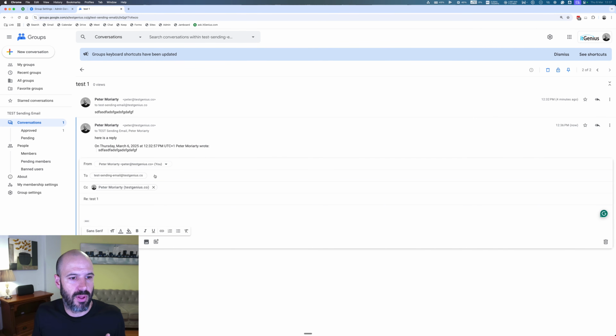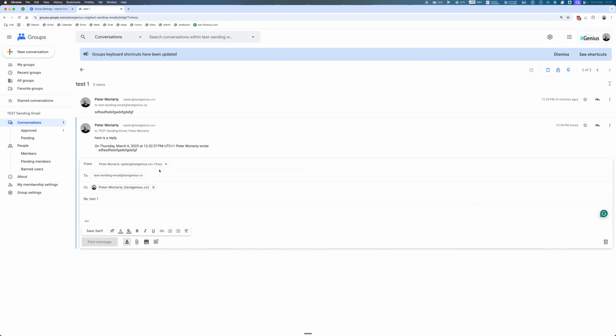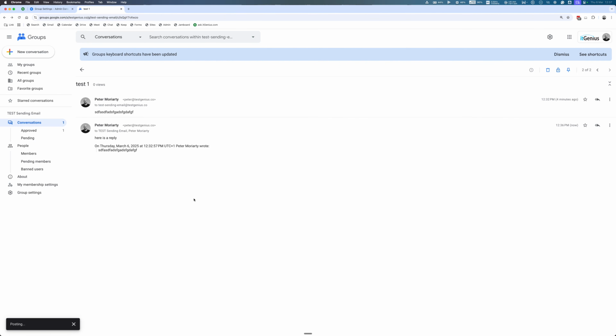Now, when I hit reply all, there's a few different options of how I can send messages. I can also, if I wish, choose to send from the group email address. Check that out. So I can say test sending email, and I can say here is a reply from the group email. Cool. So I can post message. It's a bit weird, but anyway, that's now sent it from the group email.